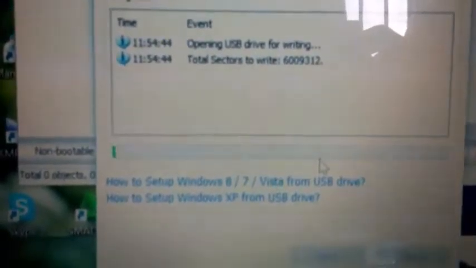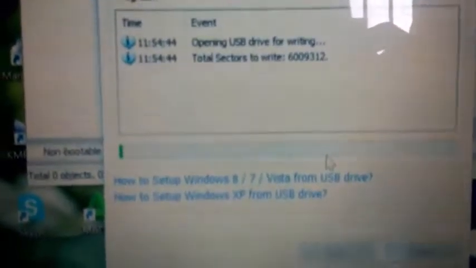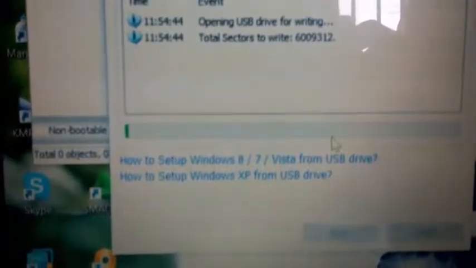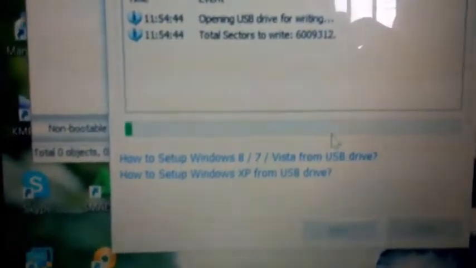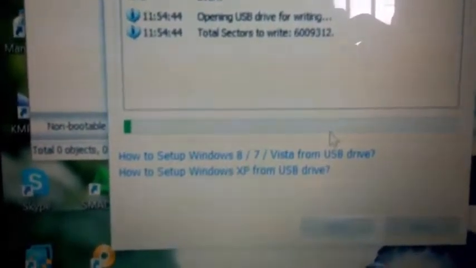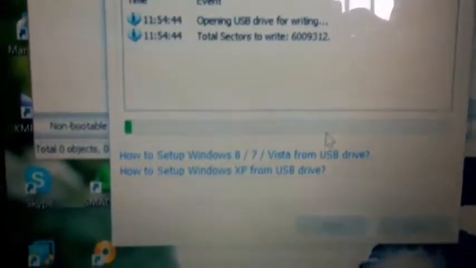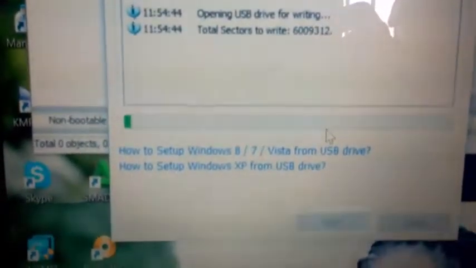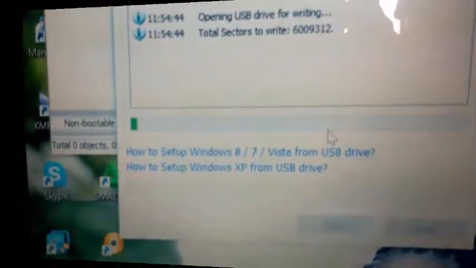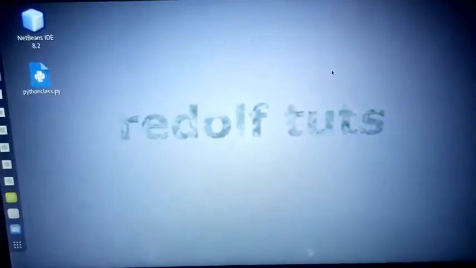So I will just wait for the progress to finish up, and we shall get back and continue. So go ahead and do that and meet me after that is done. My bootable drive is ready. So I'll just click on OK on that machine, and I'll just take my drive out.